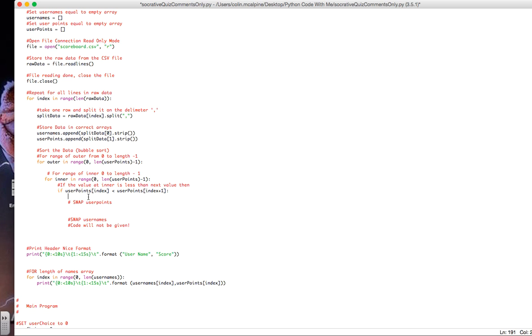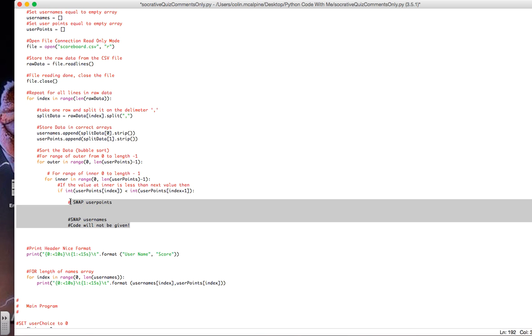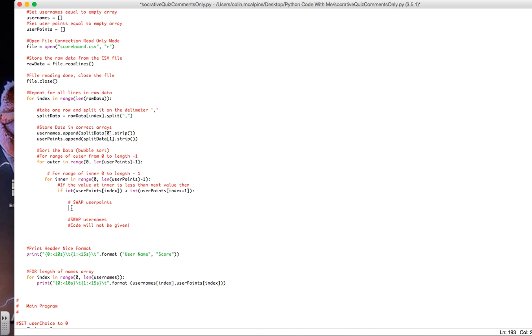is less than the user points at the next position along, which is index plus 1. If you think about it, if the user points was 9 and this index plus 1 was 10, those would have to swap because the person next in the list actually has a better score. So we use the less than to get it into descending order. If you remember earlier when we read the data in, they were all strings, so we're going to have to cast those to integers to actually carry out that comparison. This is one piece that we can simplify eventually when we use records.